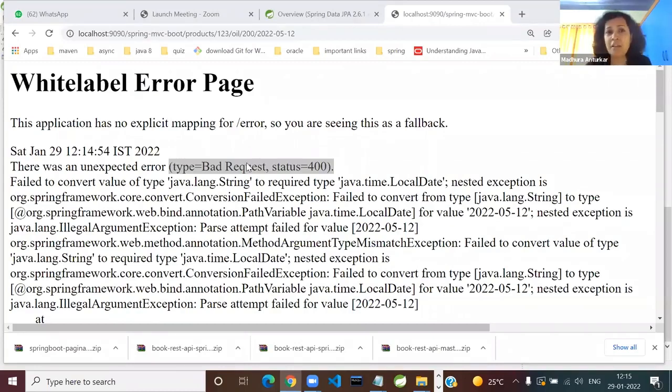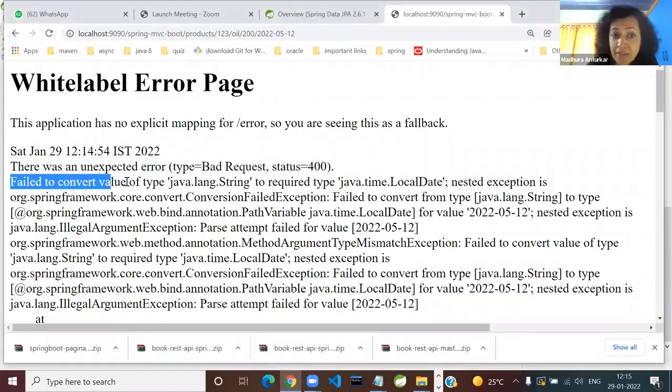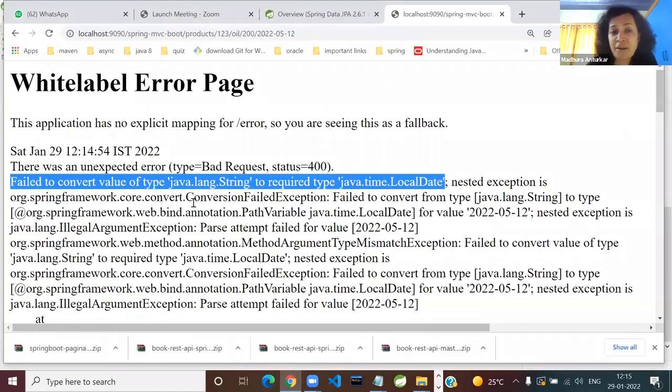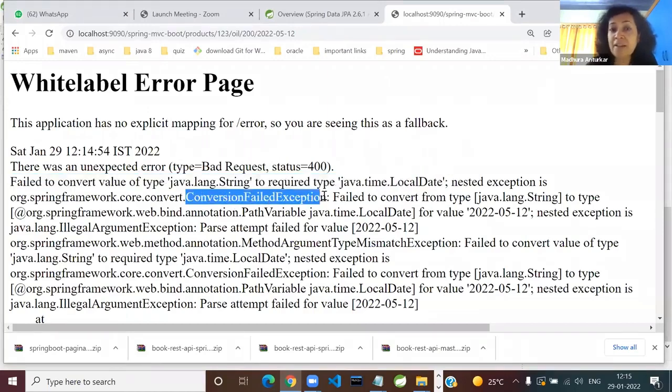I'm telling you a very important project tip. You're going to get this 400 all the time. 404 is different. That is page not found, resource not found. This is 400. And in 90% of the cases, it is the wrong conversion. You panic only because you don't read enough. It says, failed to convert the value of type string to local date. So what is the root cause? It is the failed conversion, or the conversion failed exception.